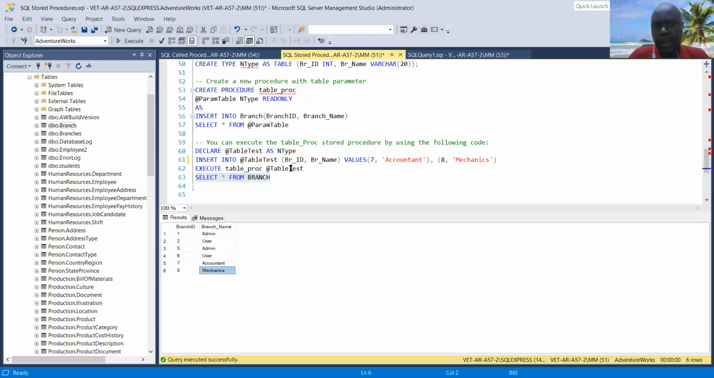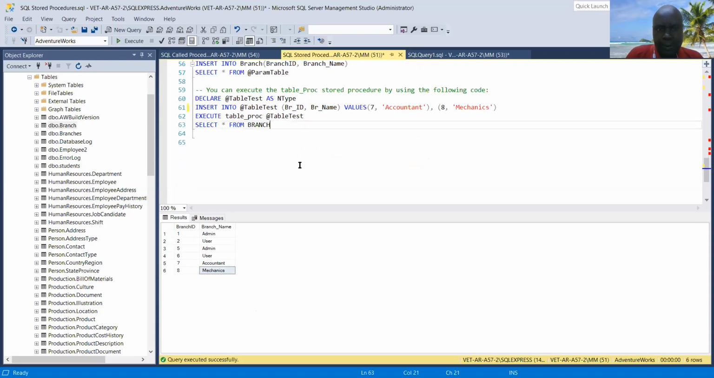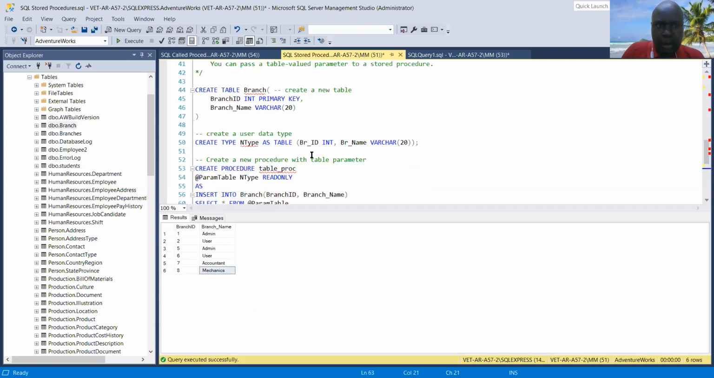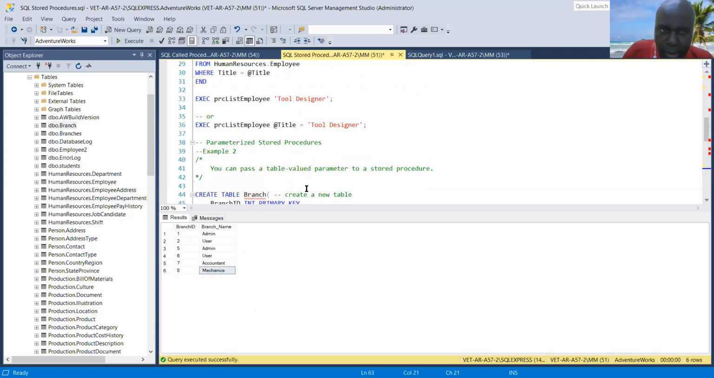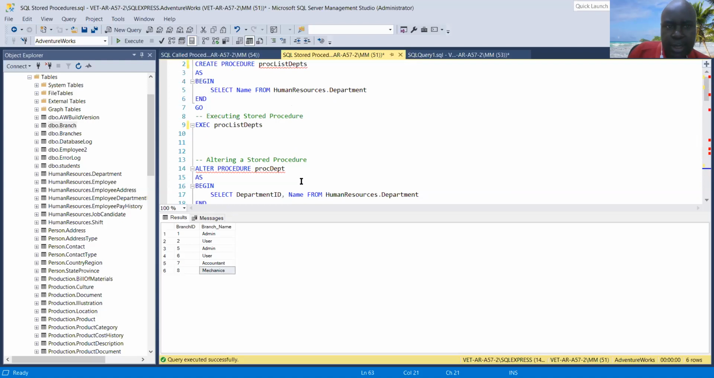So I'm using a table as a data type to insert data into a table in form of a table valued parameter. Okay. Basically, that's the essence of stored procedures. Now, just one or two examples.